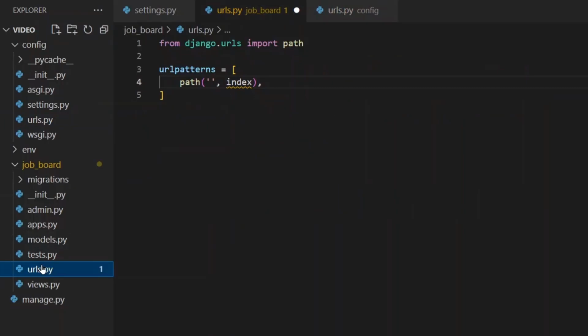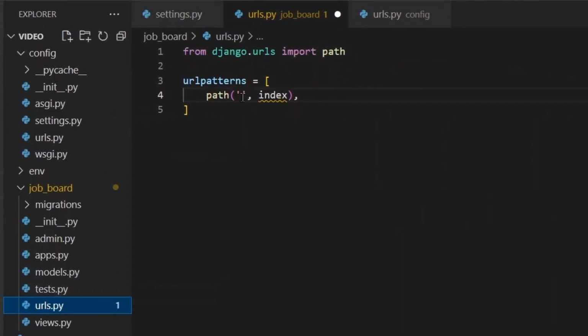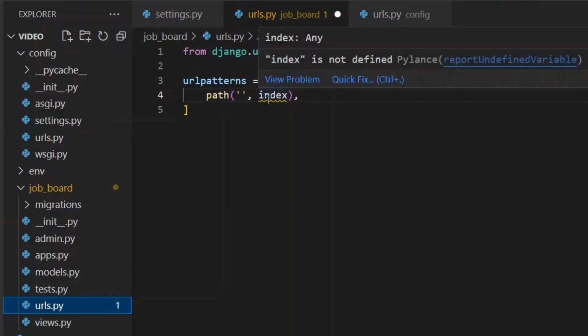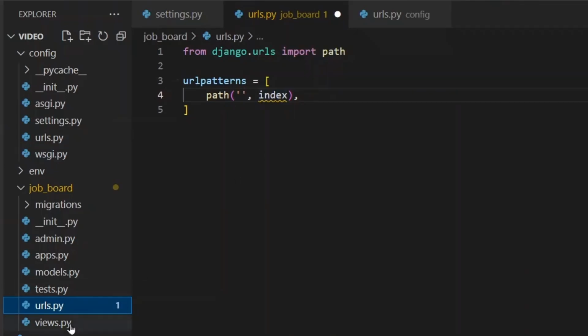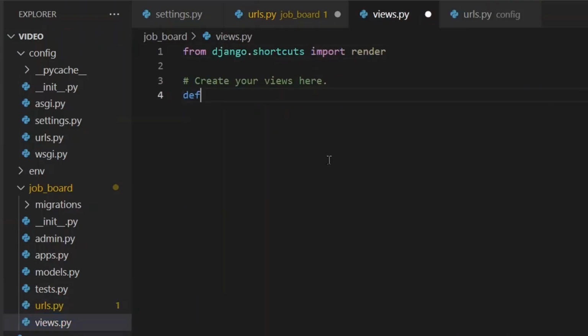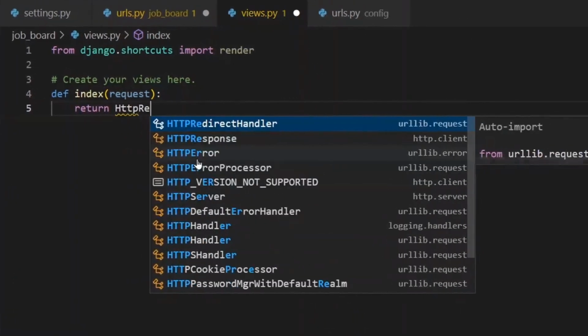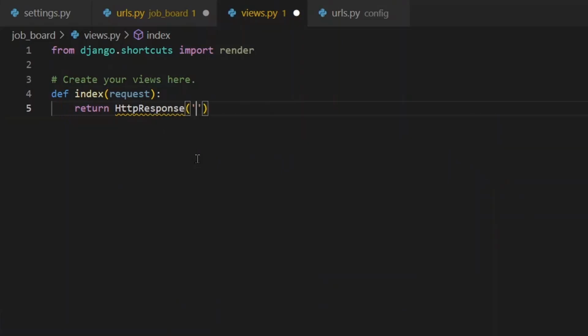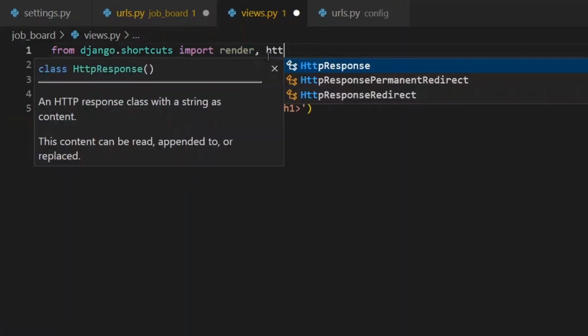And so we created this file here, and we have path, and we have an empty home route, and we have a function that we specified, index, that we haven't created yet. So let's go ahead and create that. So we go into our views.py. We can go def index, takes in the request, and we can return an HttpResponse and say jobboard, like so. Then we could import this from shortcuts.